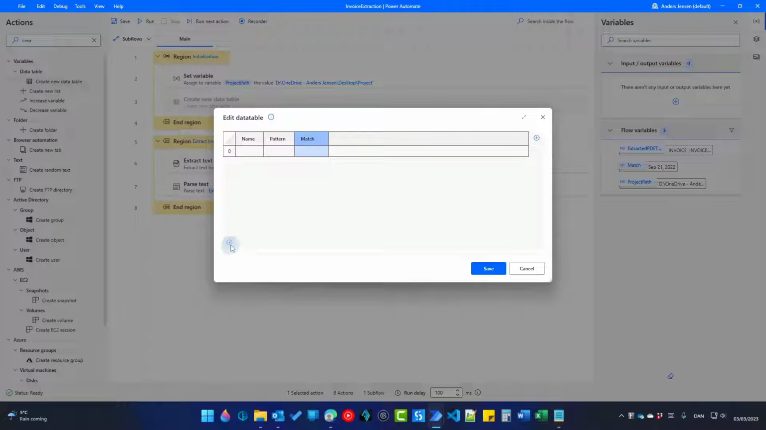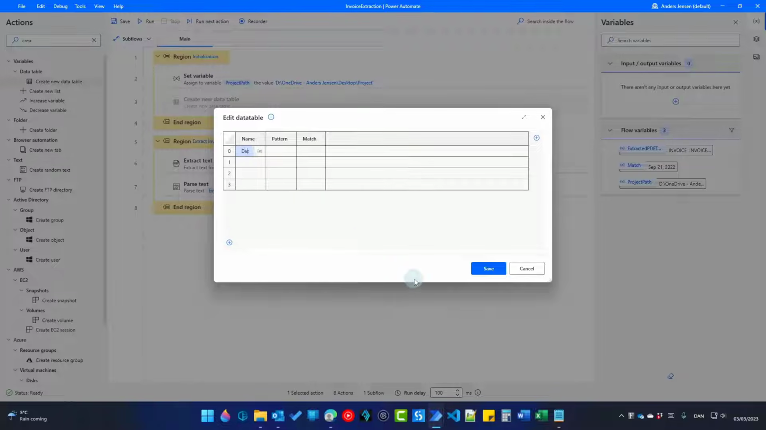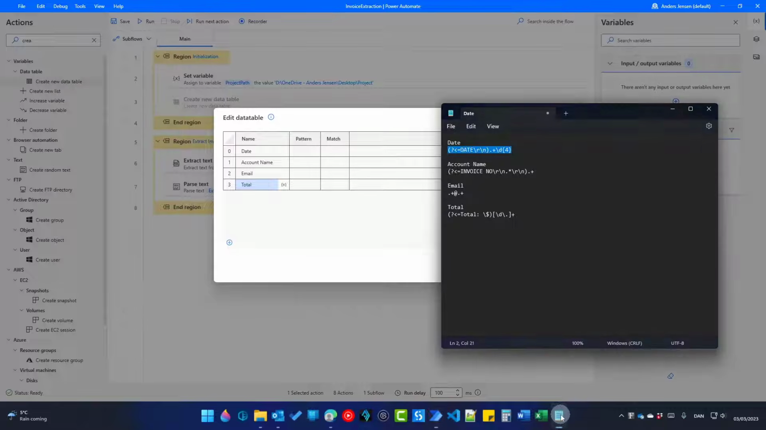Then we will have four rows. So I'll do it like this. Each row is one of the things that we want to extract. So date, account name, email, and total.